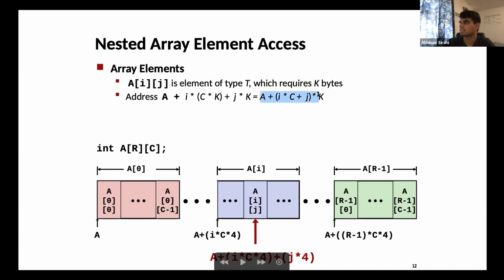To get this formula over here, what they did is they factored out the 4. So it just becomes I times C plus j, and then the whole thing multiplied by 4.